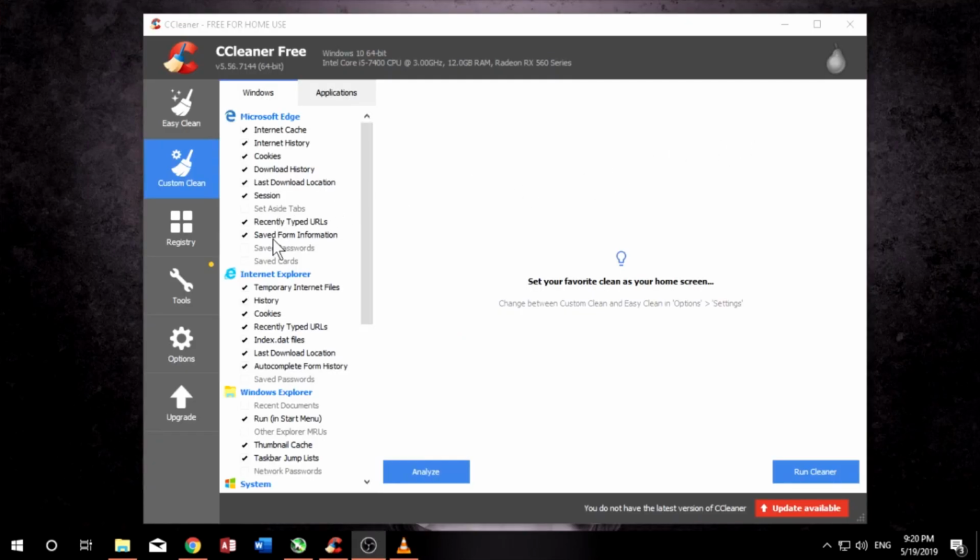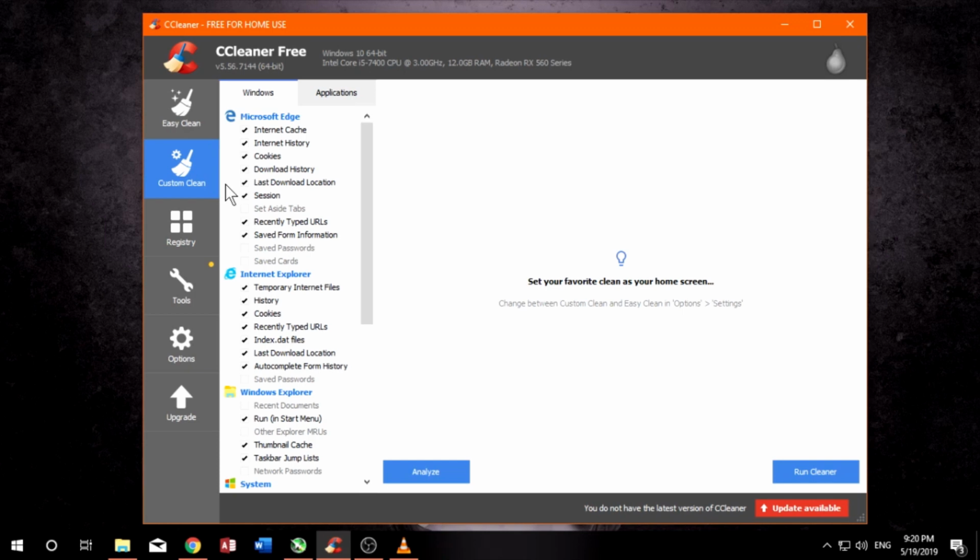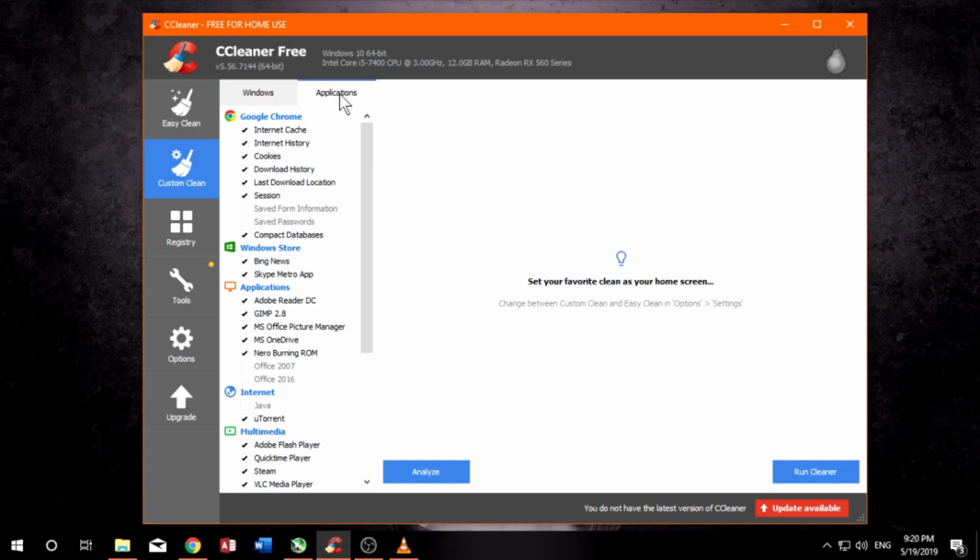Once you have CCleaner opened up, you will want to go to the little sweeper icon, and then you'll just want to double check that Save Form History and Saved Passwords are both unchecked. If you are using Chrome, Firefox, or any other web browser, you will have to go to the Applications tab to uncheck the boxes from there.